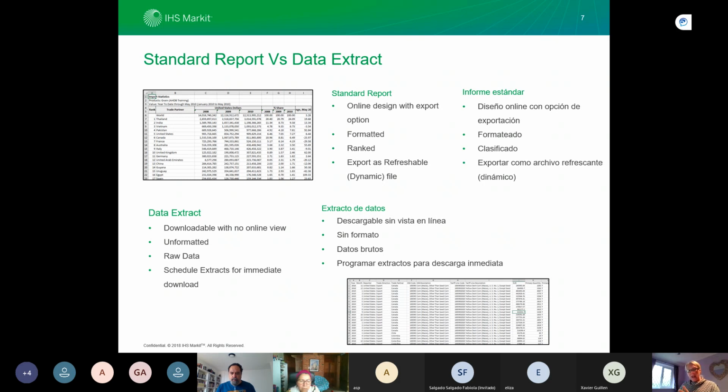The data extract is slightly different. The data extract is downloadable only. There is no online view. It comes out unformatted. So you're pulling raw data, you're pulling the base data from the system. You can also schedule these extracts for an immediate download as well.